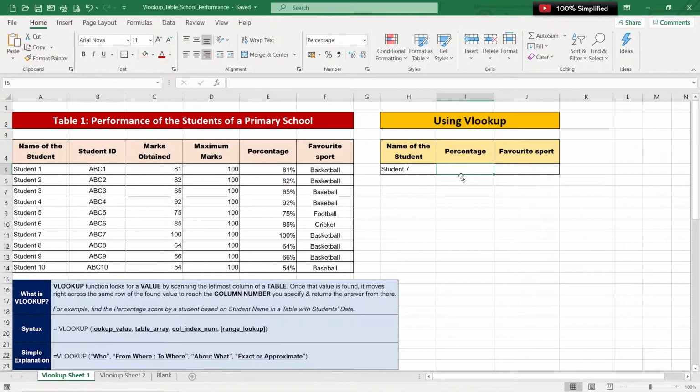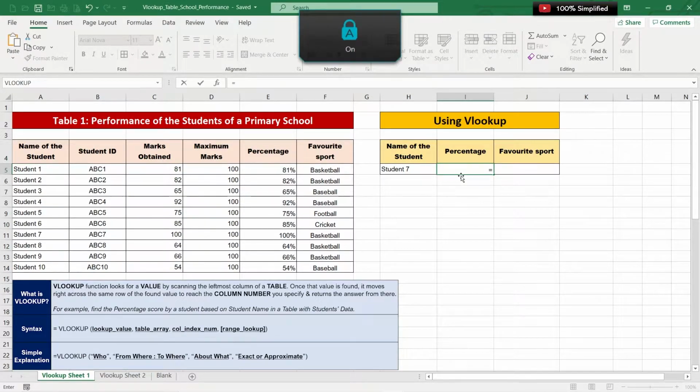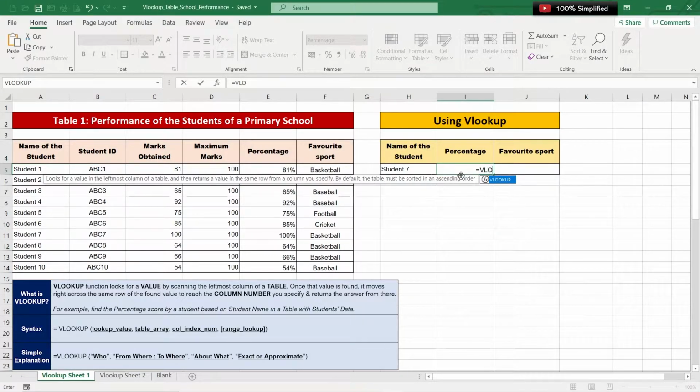Now, how do we do that? Always in Excel, whenever you're writing a function, the first thing you need to put is the equal to sign. Start with the equal to sign. Let me put the caps lock on. As you put the equal to sign, start writing the function VLOOKUP. And as you're typing it, Excel shows you that VLOOKUP is a function in Excel, and it also gives you a small explanation of the VLOOKUP function.